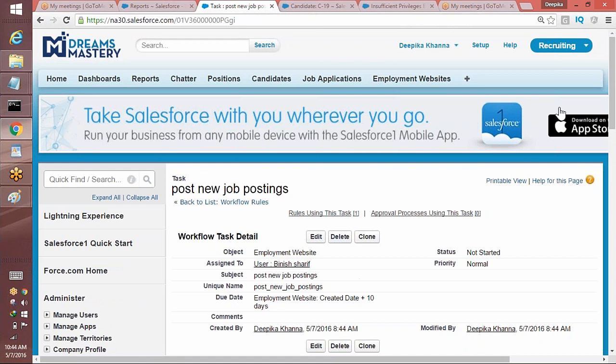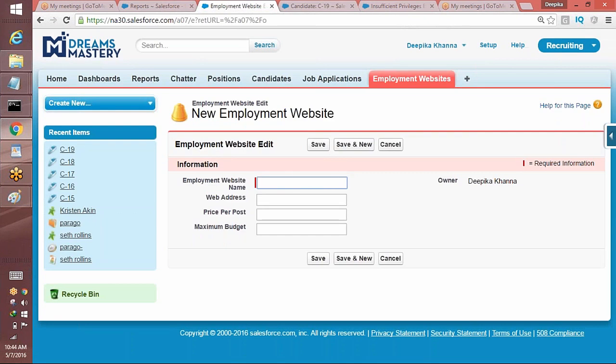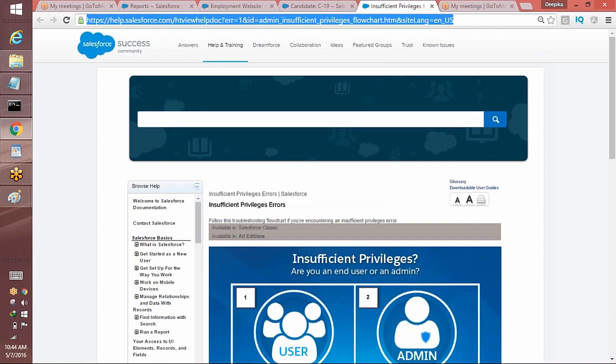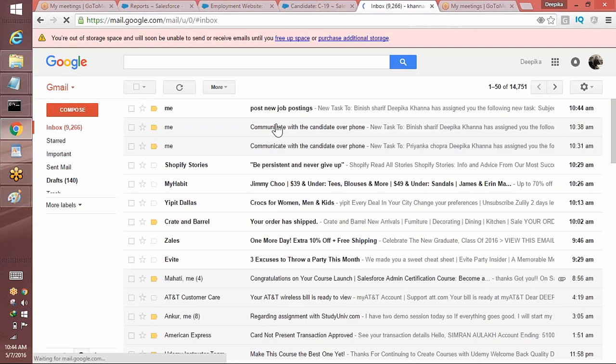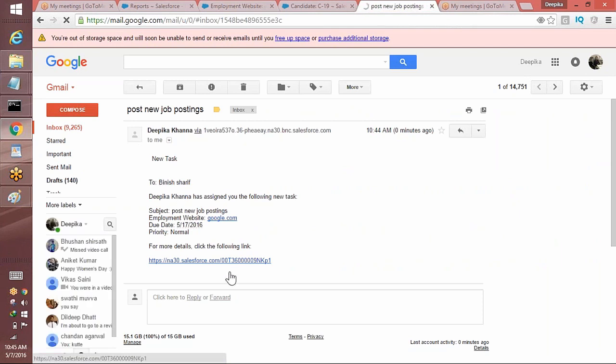So now she's done. So now what will happen is if I go to the employment website, create a new employment website, let's say google.com, web address is null, and hit the save button, what will happen is, first of all, this is the activity that got created. Okay, priority is normal, assigned to Binish, and I must have gotten an email regarding to work on that position. So if I go back here, this is you have to put the new job posting. This email is for Binish. She will get the email, and then she has to work on this particular record.